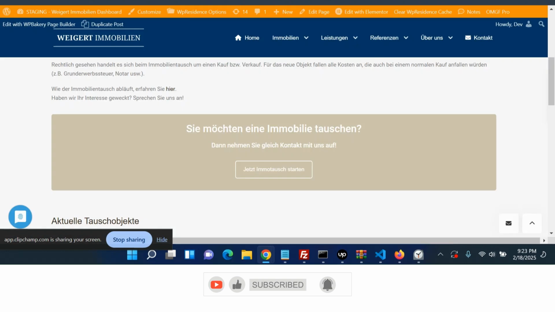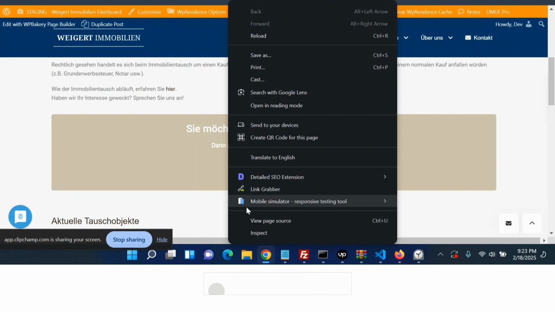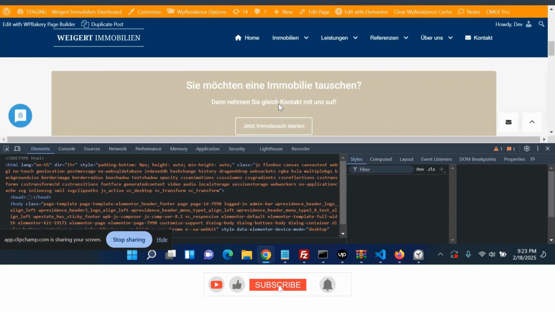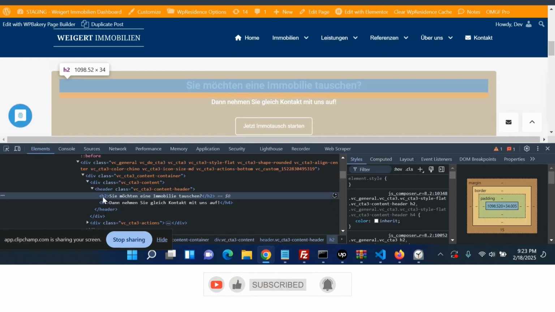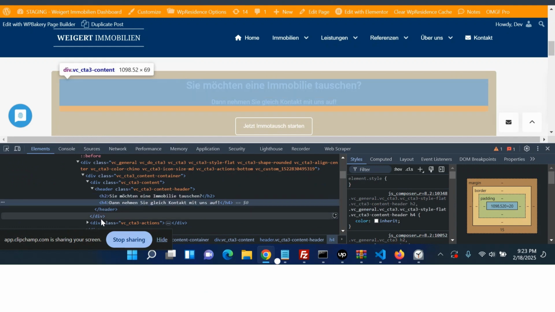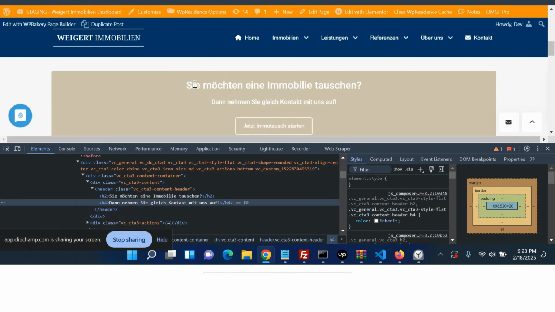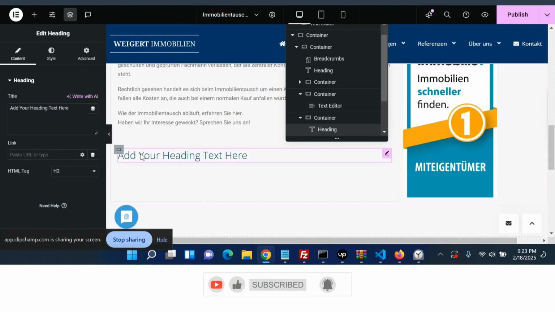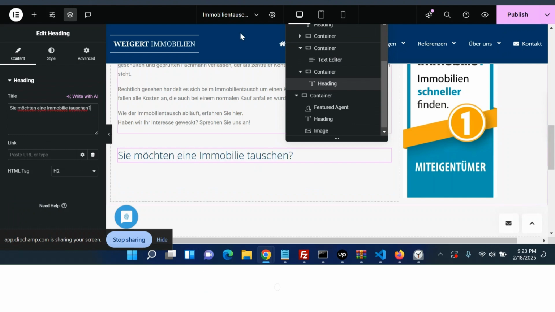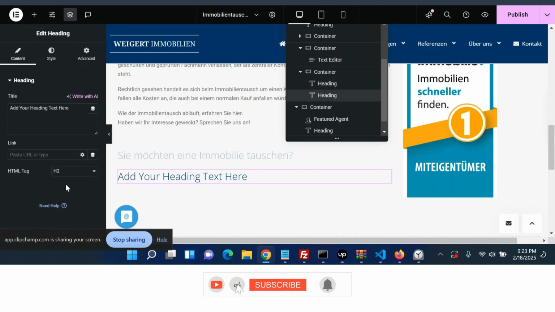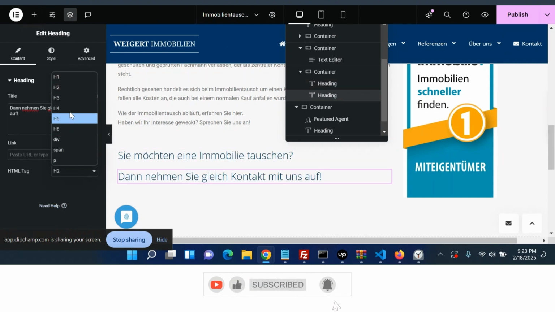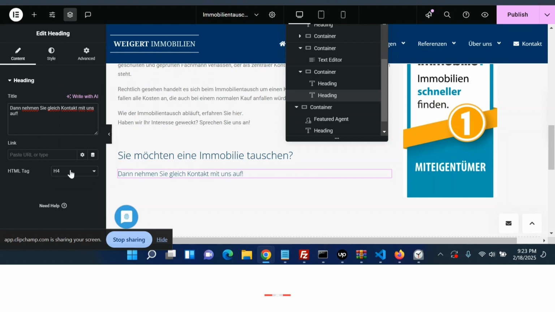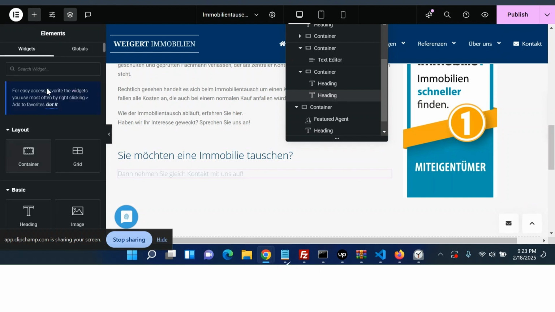Now, what we have here is a heading. Let's go to inspect elements. This is our first heading 2, then heading 4, and then we have the button. Copy this, add element, choose heading and paste here. Copy this, add element again, choose heading, paste here, and change this to heading 4. Now add another element called button.